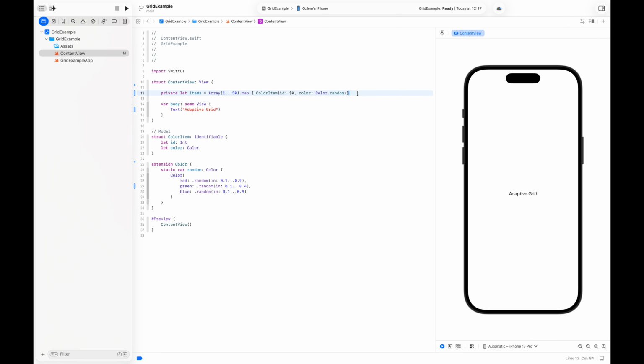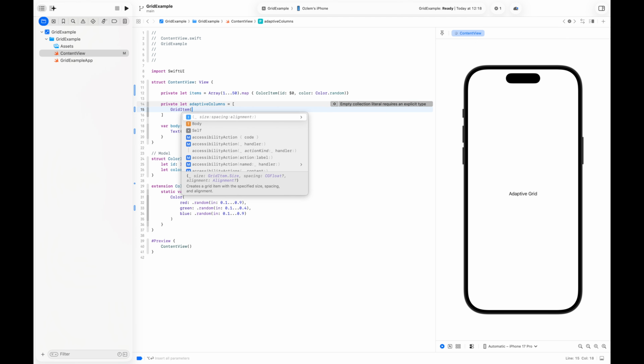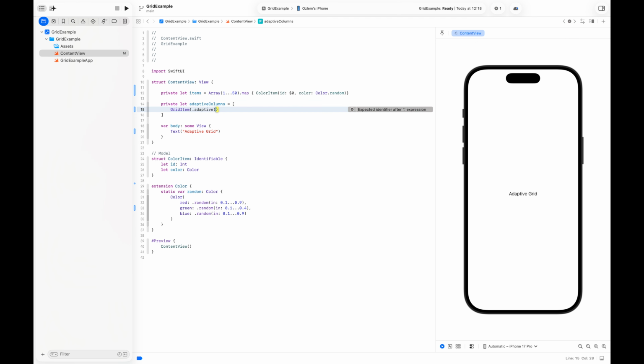This is the extension we've just written. Now, here is the important part. I'll create an adaptive columns, which is an array of grid items with adaptive width of minimum and maximum values. When we use these adaptive columns in vertical grid, it will decide the best value for the width considering the view container it is in and the spacing value, and try to fit as many columns as possible.